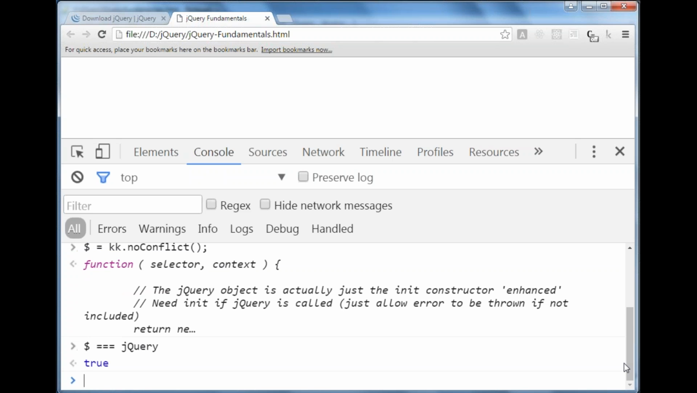So this no conflict method will be very much useful when you are working with other frameworks, in which dollar might be used for some other purpose. So to avoid the conflict with other frameworks, we can use this no conflict method to remove the alias functionality for dollar.